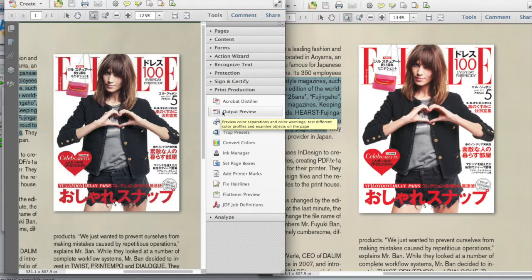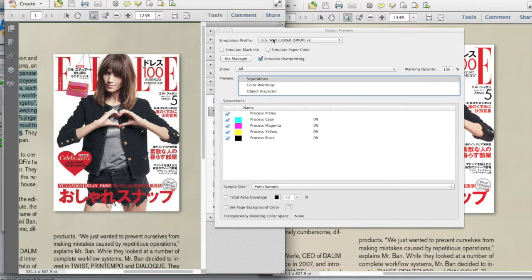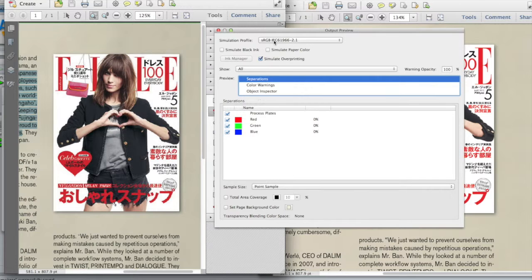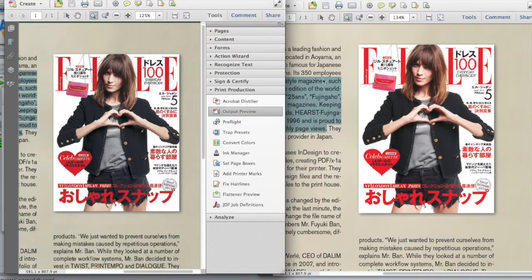If you want to see the document as it will be displayed on a mobile device in Acrobat, do not forget to switch the simulation profile here to the right one. In this case, the sRGB profile. It will give you a better color result.